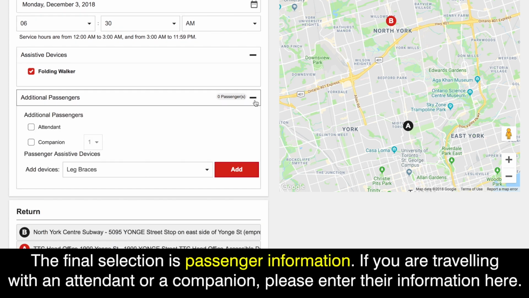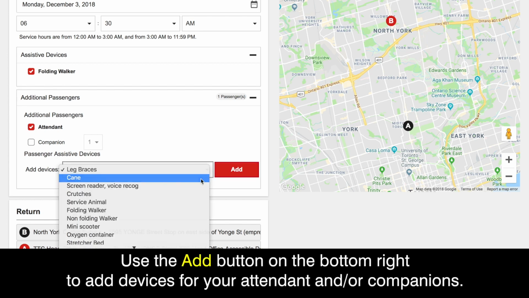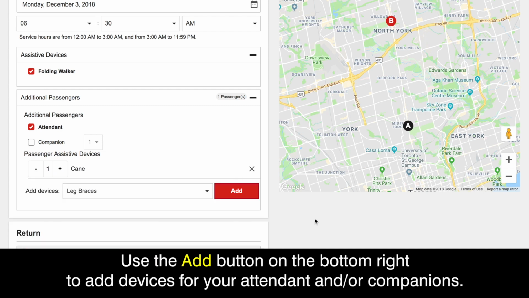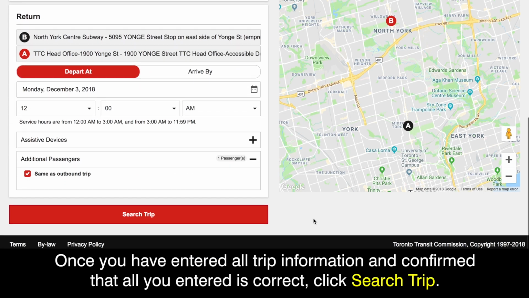The final selection is passenger information. If you are traveling with an attendant or companion, please enter their information here. Enter attendant or number of companions along with any assistive devices. Use the Add button on the bottom right to add devices for your attendant and/or companions. Once you have entered all trip information and confirmed that all you entered is correct, click Search Trip.